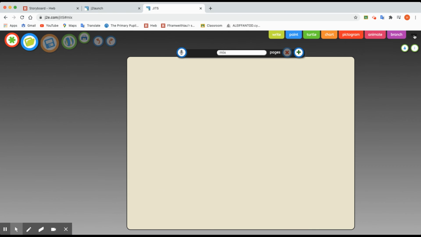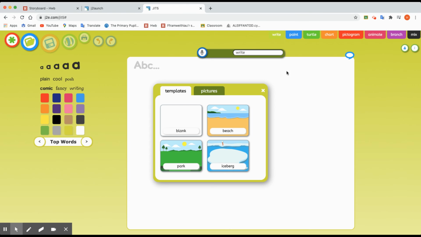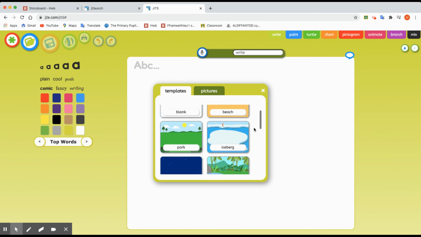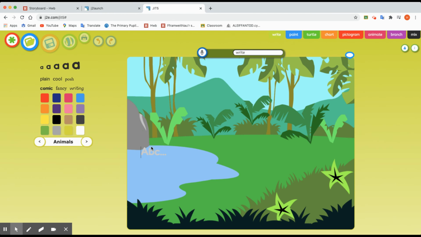And then the last one is Mix, a combination of write and paint, where possibly the children could write some stories. So I'll just go back to write here just to show you what's possible to do within J2E 5, or JiT 5, sorry. So the first thing they do, they choose a template, say if they've chosen this one here, and they'd start to write here.